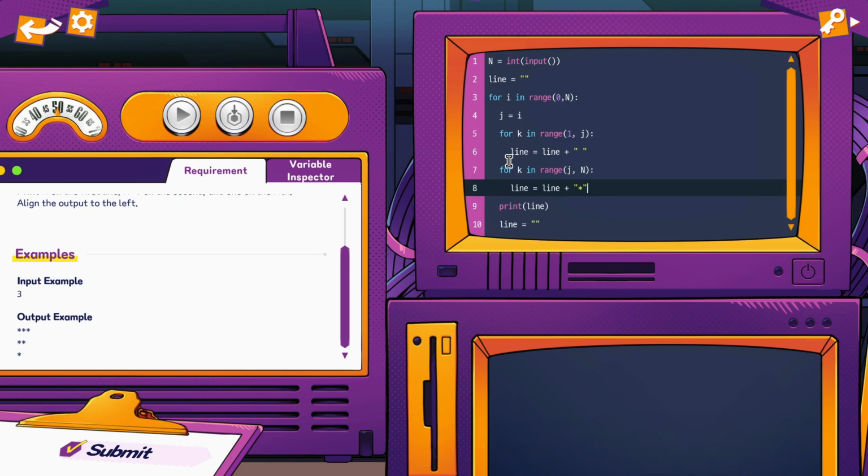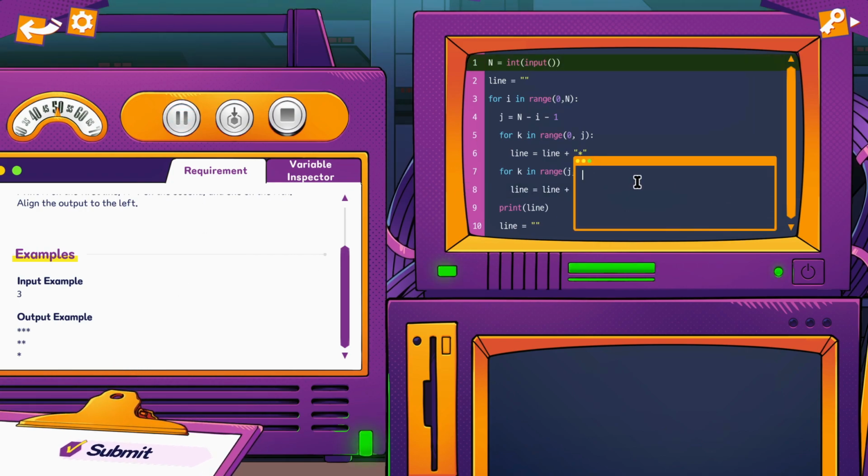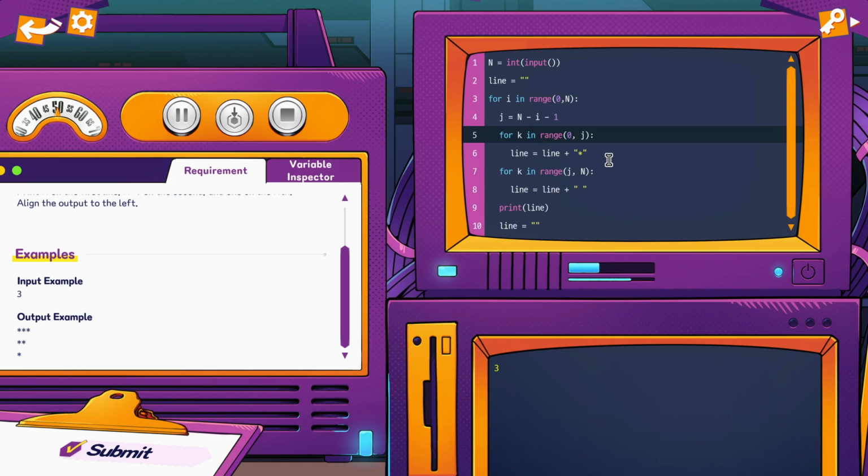So okay, this is the same as the last script, so I just have to switch between stars and blanks. So here j equals n minus I minus 1, and between 0 and j I want stars, and between j and n I want blank lines. I just have to test this because I'm not sure about the indices. So let's start with 3. So 1, 2. Yeah, okay.